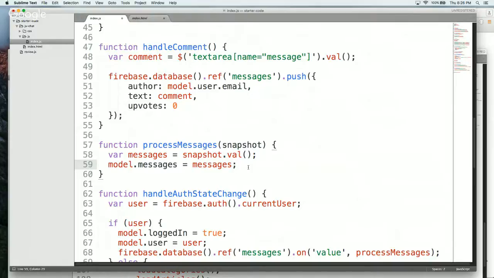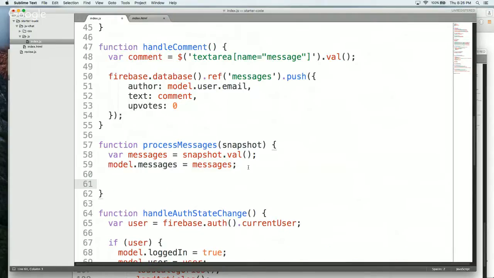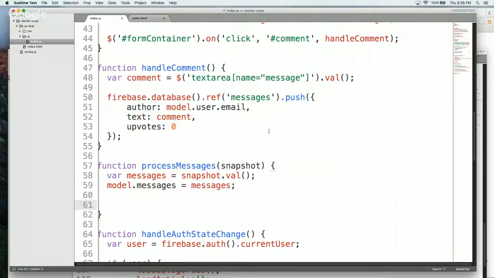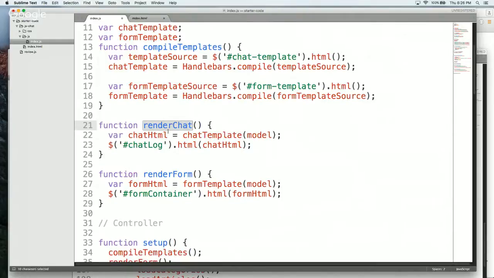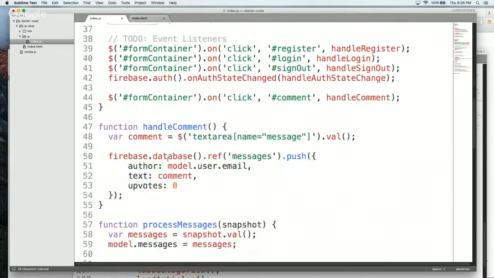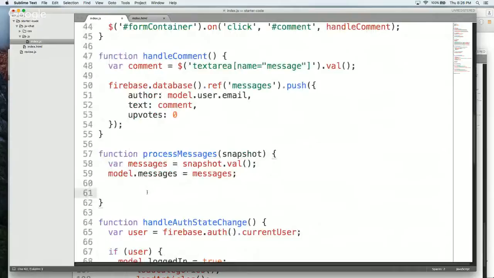Okay, now that I've updated the model, we've got to re-render, precisely. The model and the HTML are out of sync. The HTML has old data, the model has new data. So in order to get the HTML in sync, we need to render the templates. Specifically, we need to render the chat template, the one that has the messages in it. We could re-render them both, it wouldn't hurt anything, but I'm going to re-render just the chat one.